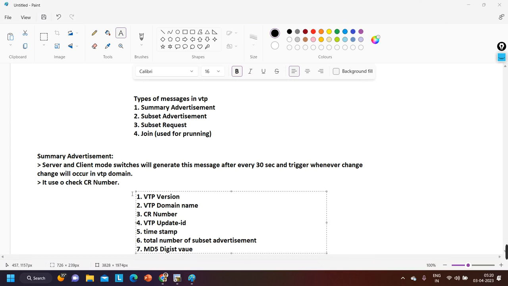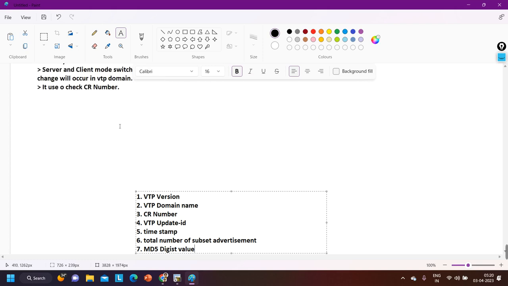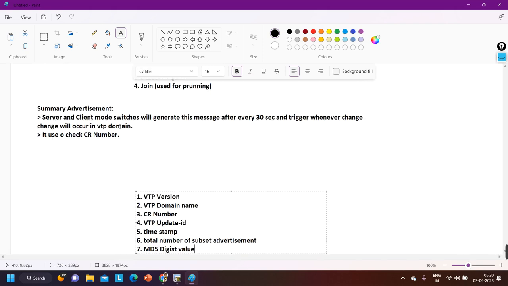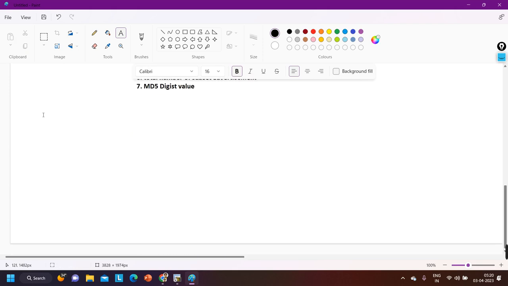So an interviewer can ask you this question also: what is the information inside the summary advertisement? But the summary advertisement does not carry the VLAN information, yes or no? The next type of message is the subset advertisement. So let's understand the subset advertisement, because it will carry VLAN information.